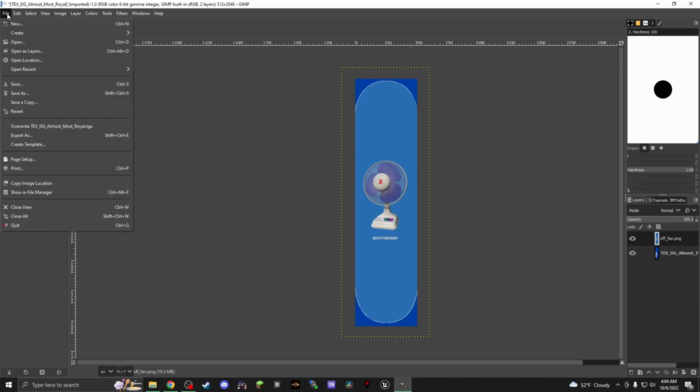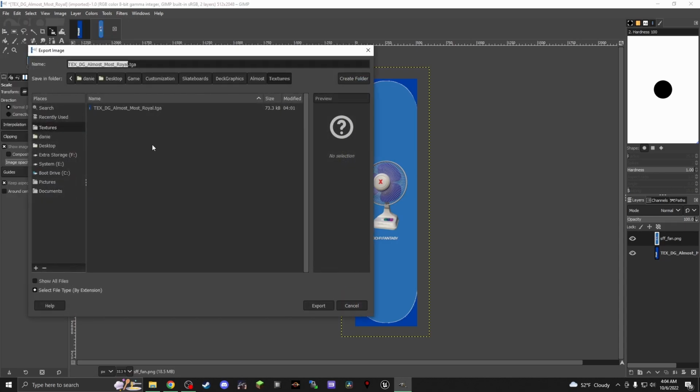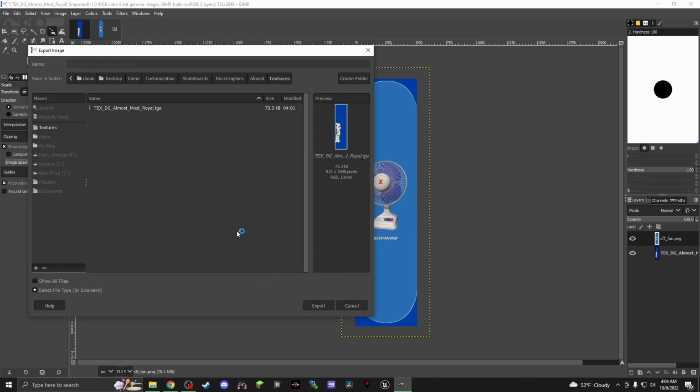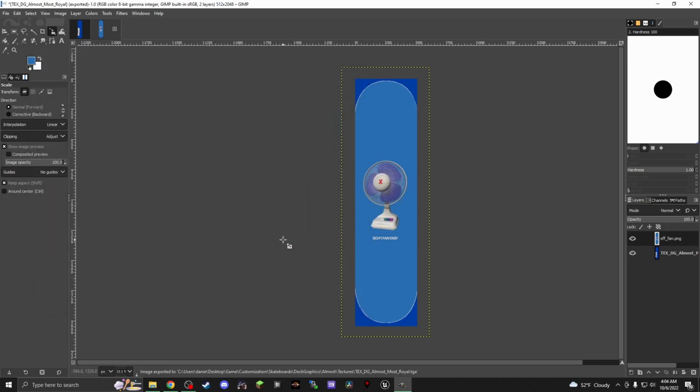Yeah. So we're going to go File, Export As, and then you see the directory. This is your desktop, and then this is your game folder. So this is the original texture that was from the game, the almost deck. We're going to click on that, press Export, Replace. I don't know what that means, so we're just going to say Export. But as long as you leave it, it's fine.